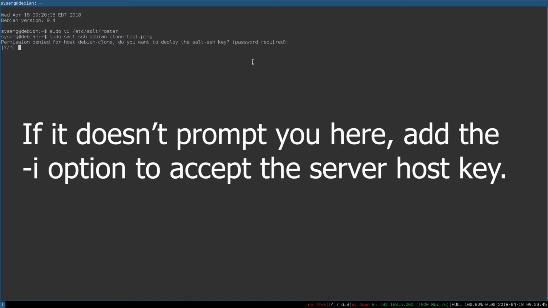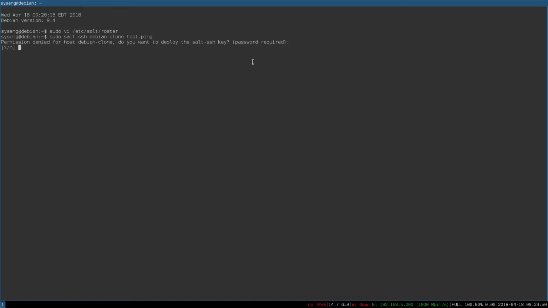You can see it's saying permission denied for host debian-clone. Do you want to deploy the salt-ssh key? If you're allowing root login with password, you can do this and it will copy the key for you automatically. If you're not, you'll have to do it manually. But since I've allowed password login, I'll go ahead and say yes here and put the password in. There we go. We got a response from our Debian clone server. And that's pretty much all there is to using salt-ssh. We define the identifier in the roster file, we place the key on the server, and there we go.